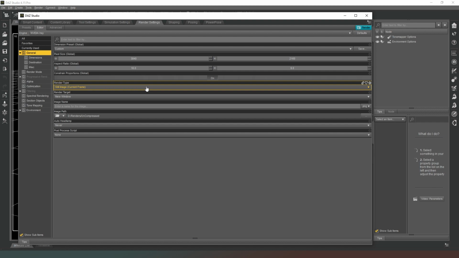Next thing you have is the render type, and if I drop down this menu you can see that I have a still image for the current frame, image series and movie. Now image series and movie are basically the same thing in terms of they're both for animation. The difference is that image series will quite literally just render a bunch of images which you can then use to frame animate in another piece of software, and movie will do the hard work for you, and it will combine all of the images into a movie and just output an AVI file. Nice and simple.